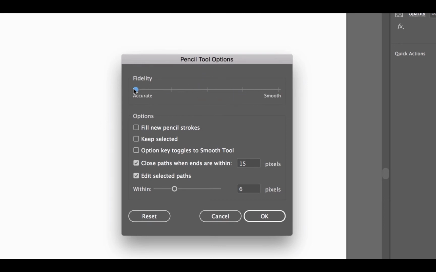But we're going to start with the fidelity at accurate, just so we can compare strokes as we move through with this tool. The options we have for this are, do you want to fill new pencil strokes? We do not, but it is something that you can check later if you end up in positions where you're making marks that need a fill inside of them. Do we want to keep the line selected after we draw that? I'm going to say no right now, and I'll explain that a little bit later, and you'll see why. There is an option where you can use the option key to toggle a smooth tool, but we're just going to skip through that right now.